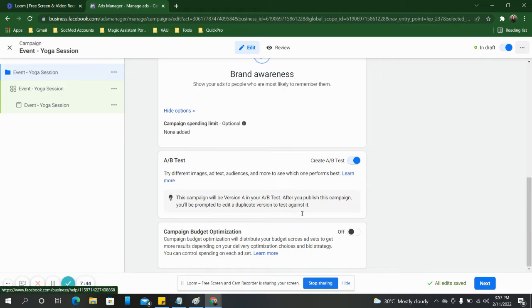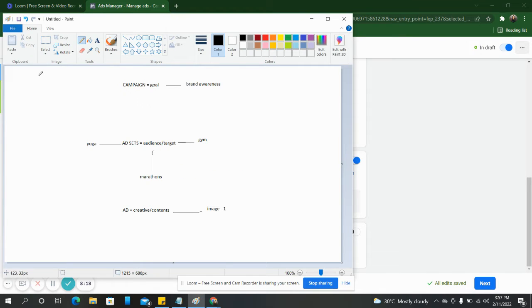So now I'm gonna turn that on because I would like to, of course, see what is working. Now let's proceed to campaign budget optimization. Again, you can click learn more to check what it is. But basically, campaign optimization, according to the new update, is recommended to be turned on. Why? I'll explain that.